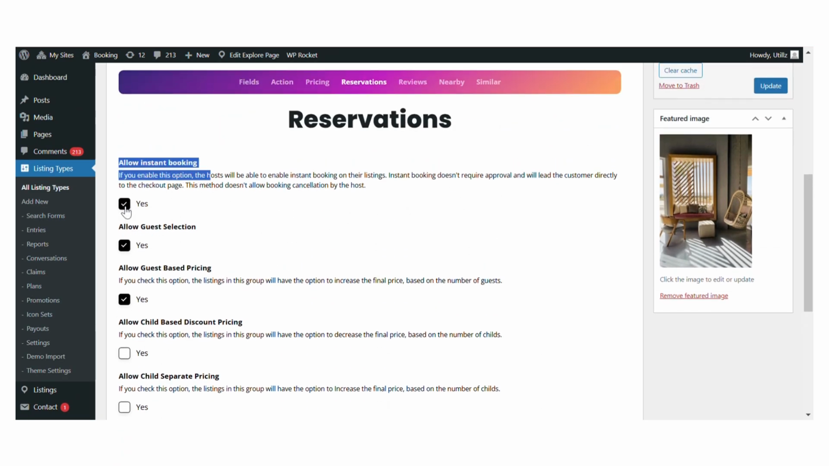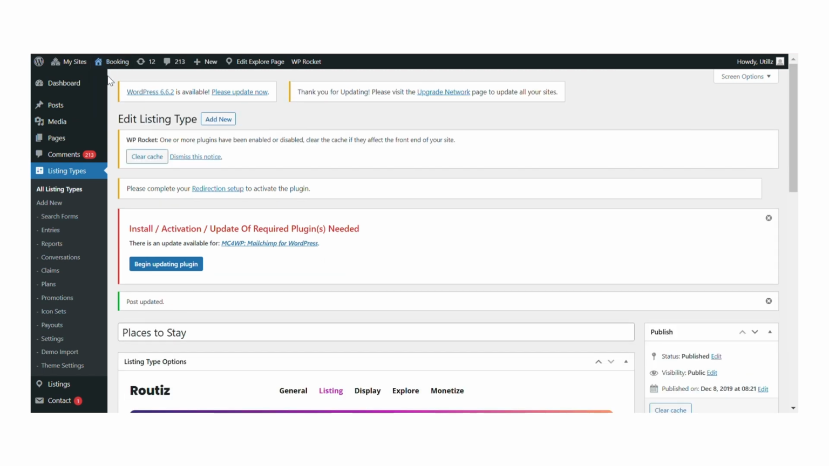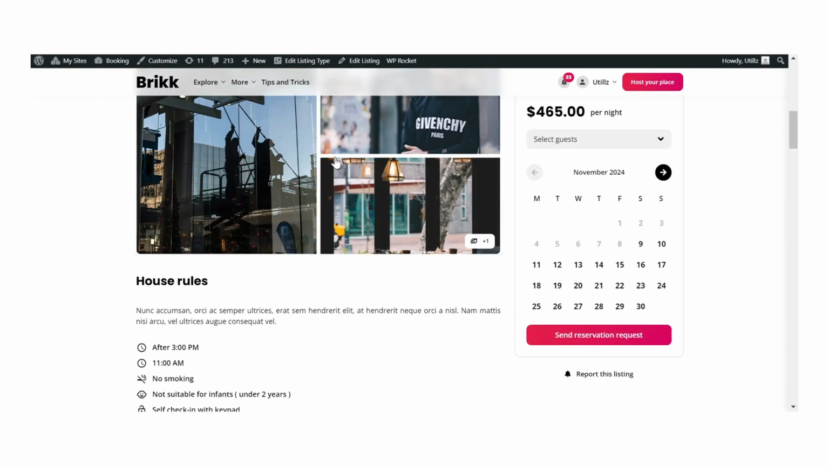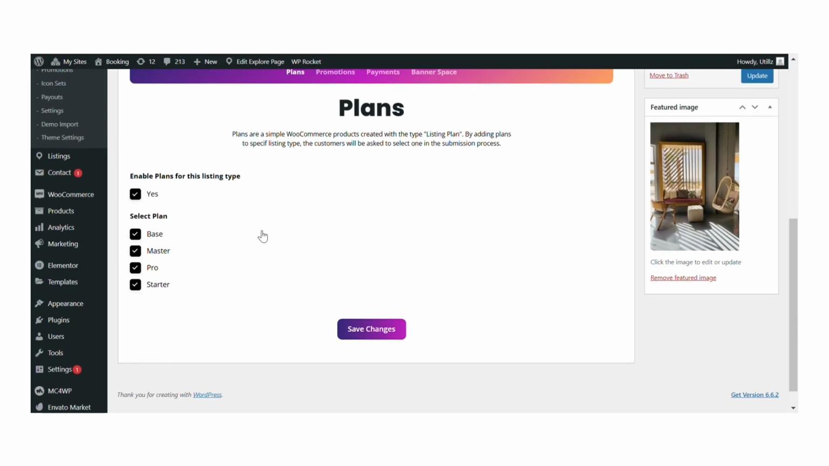Suppose in the reservations section, you unticked the option that says allow instant booking. Then it will immediately show its effect on your live website. See? So now if you go to monetize, you will see plans where you as a business owner can select the exact plan you want in front of your visitors.